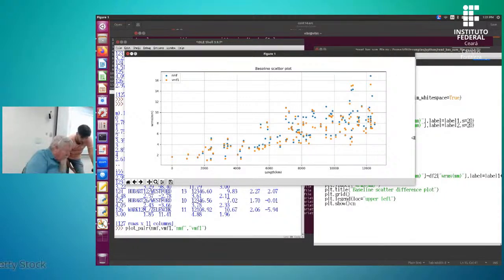Interesting. Okay, I know what happened. That's NMF. That should be VMF1. You put in NMF. So if I just change it here, you can't do that. That doesn't work that way. I need to do it all over again.